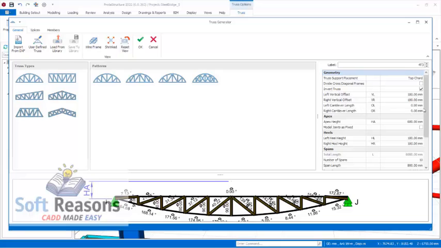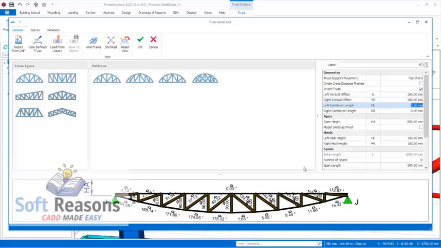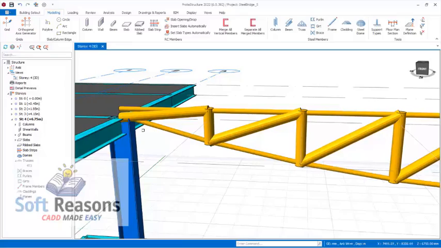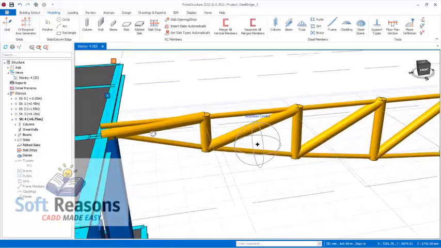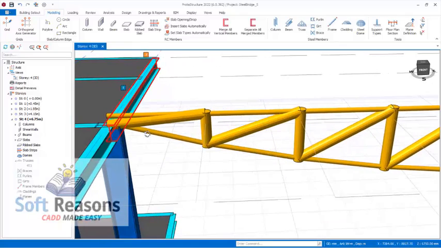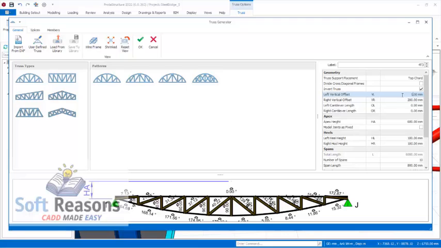Double click on it. Come to the offsets, left and right. This time around make it 200. Let's see what it gives us. Right, 200. Click on OK. Oh, this is off expectation. Okay, so I'll just do 150.